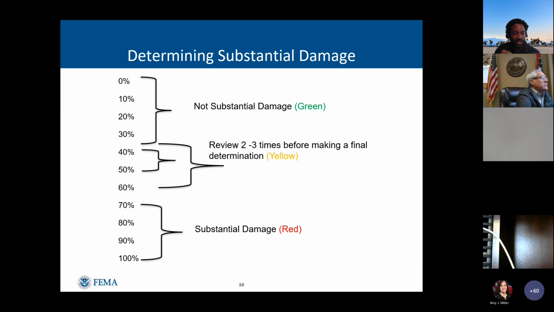0 to 30% is going to show up as not substantial damage in the tool. It's going to show you green. So every property that you have done an assessment for, if it falls between that range of 0 to 30%, is going to be not substantial damage. It's going to show up in green. Anything that falls between 40 and 49% is going to show up in yellow, meaning it's close to being substantially damaged, but it's not substantially damaged.